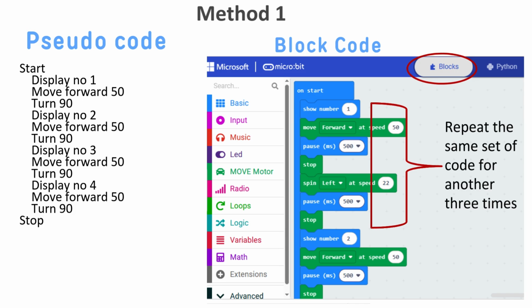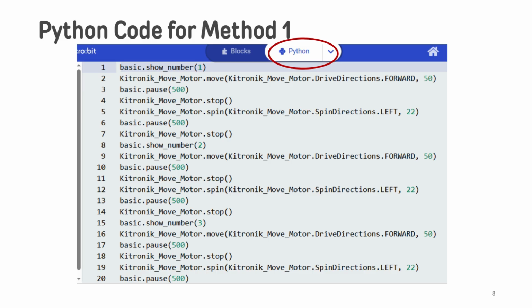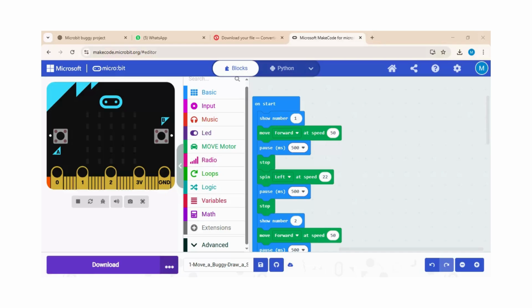In method 1, we'll give instructions in sequence one after the other. The drawback of this method is that the same instruction may need to be repeated many times. It can be solved using loops and functions, and we'll discuss it in the next method. We can even access the Python code, which is automatically written for the block code.